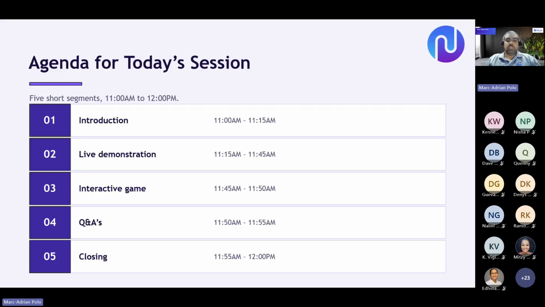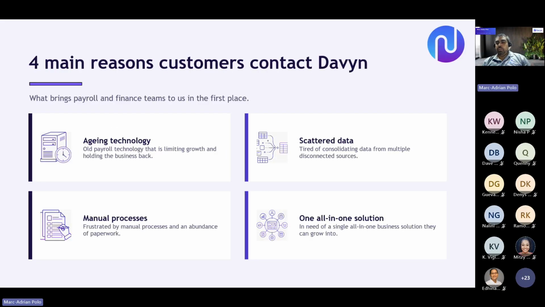So let's go on. Right, so we're talking about the agenda. For anyone who didn't see the agenda, this is what we have planned. From here on, we get into some discussion points about Business Central Payroll. Right, so 4 main reasons our customers come to us. They're always looking for something to advance their situation, right?